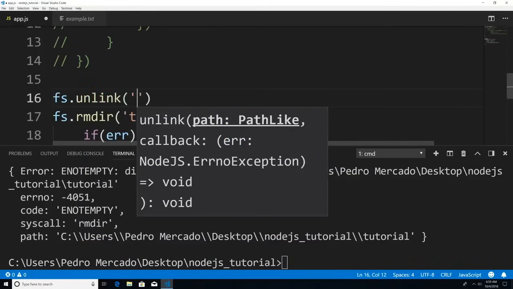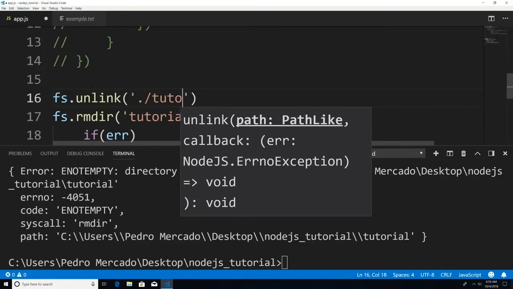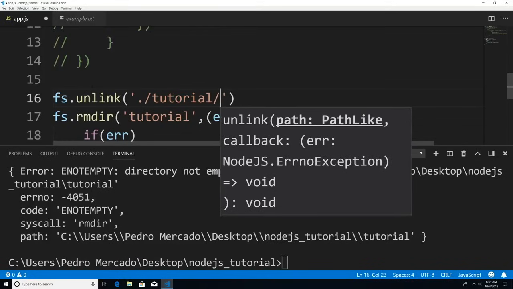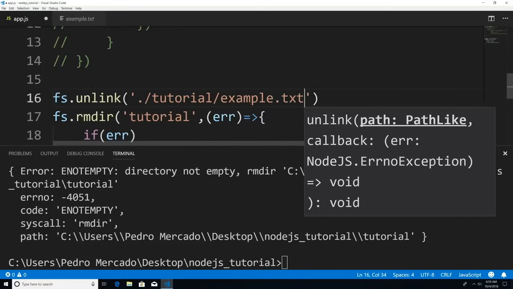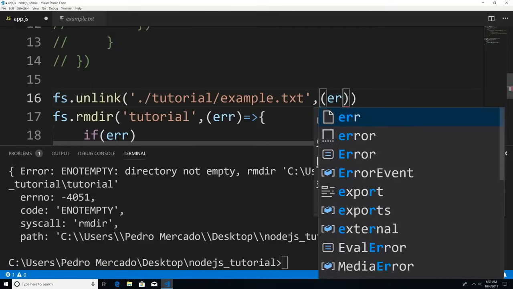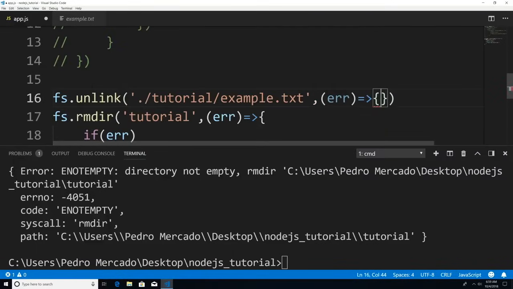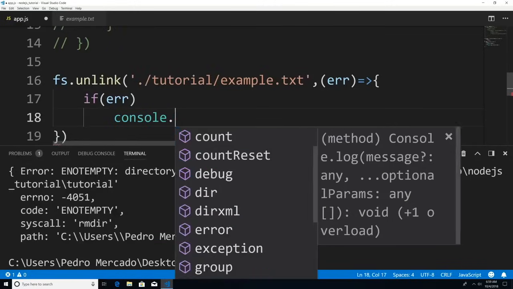And the first argument is going to be the file. So remember, /, and then we have to go into the tutorials folder. And then I named the file example.txt. Next argument is going to be a callback function, which has an error. And I'm just going to say if error, print it out.